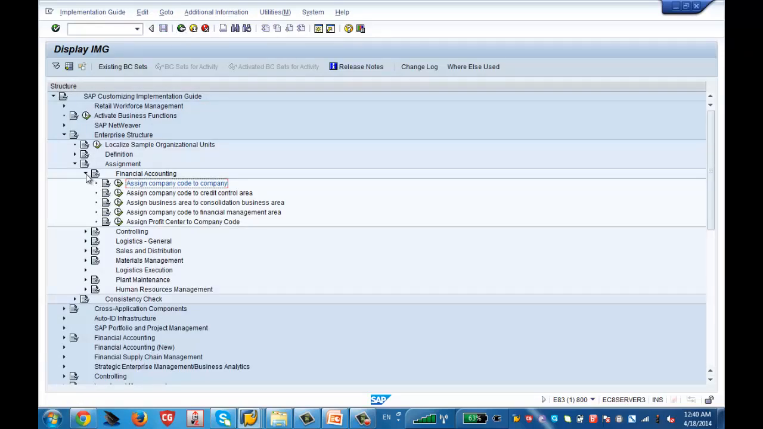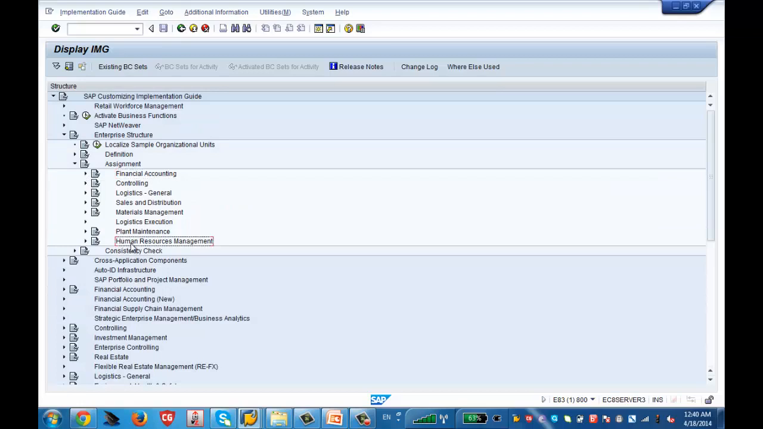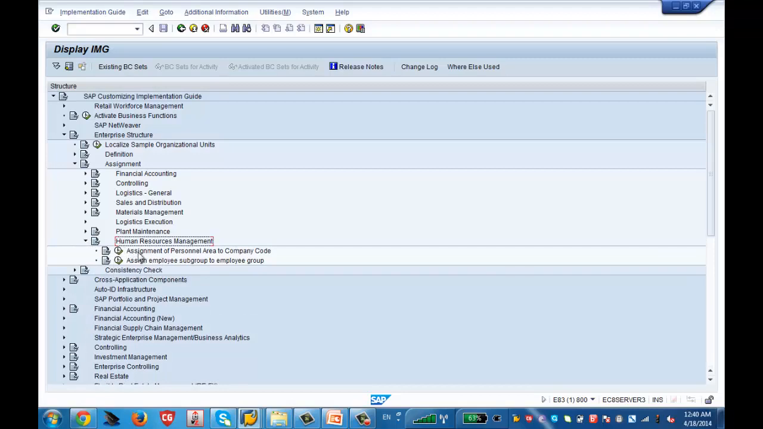Now we have to go to the human resources. We have to assign personal area to company code. If you see my slide, the graphical diagram, the personal area has to be assigned to the company code. If I don't assign the personal area to the company code, how will the structure know which personal areas belong to this company code? For that reason, we have to assign the personal area to the company code.